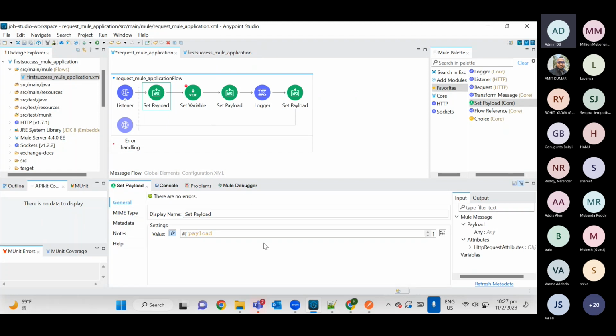Okay, so here, what I am doing in set payload, I will put result, payload one.